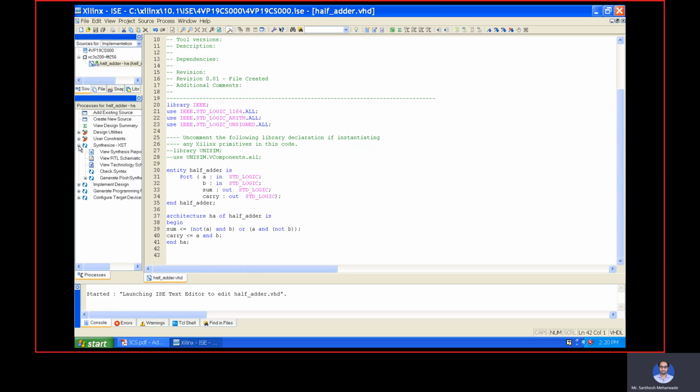It is going to expand. Now I want to check whether the program that I have written is proper or not, so I will perform the compilation process. Here I am going to double click. You can see something is rotating, and at the bottom it has started checking the syntax for the half underscore adder. If any error is there, we can see it in the bottom area.